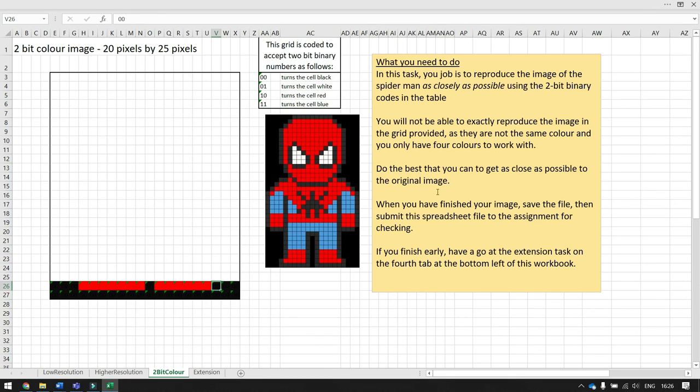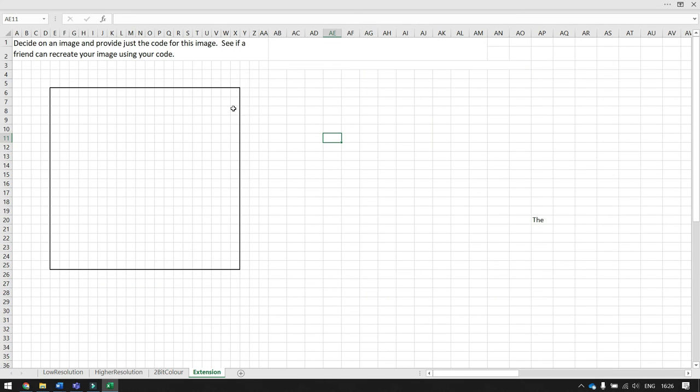reasonably close to it. Anyway, once you finish making your image, what I'd like you to do is please save all your work. Now, if you finish really early, because you're super fast at working through this, you can have a go at creating your own image here. You could try and create the code to put an image in here.